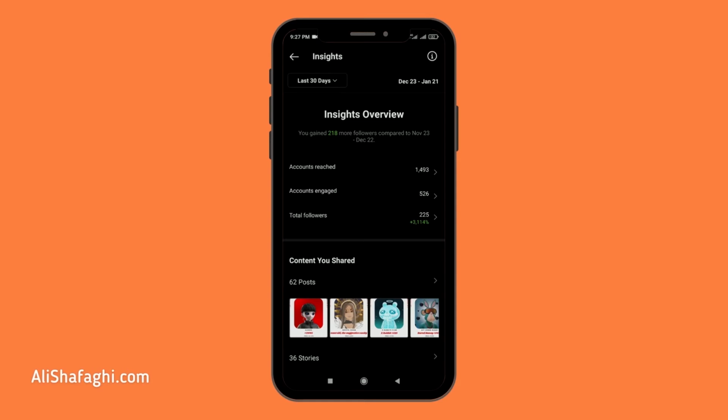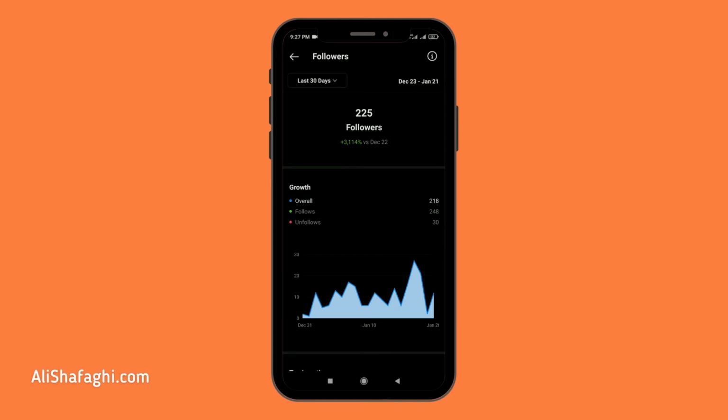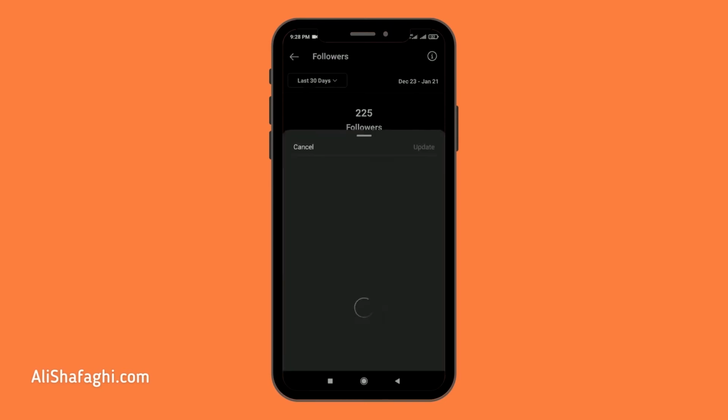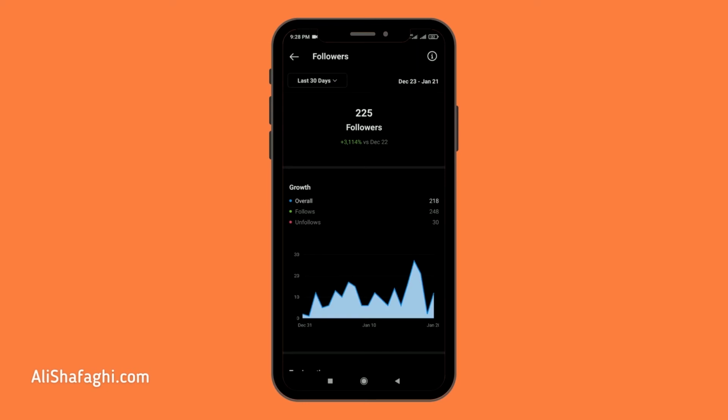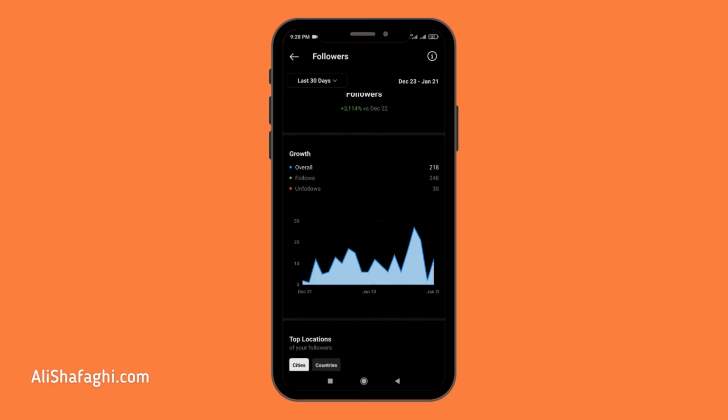Alright, so next we are going to take a look at the total followers section. So we have the time range at the top left. It's set to 30 days, so I'm gonna leave it that way. In the last 30 days, this account had more than 200 followers, and it's showing more than 3000 percent growth, because it's comparing to the previous 30 days before that, and it's a huge growth.